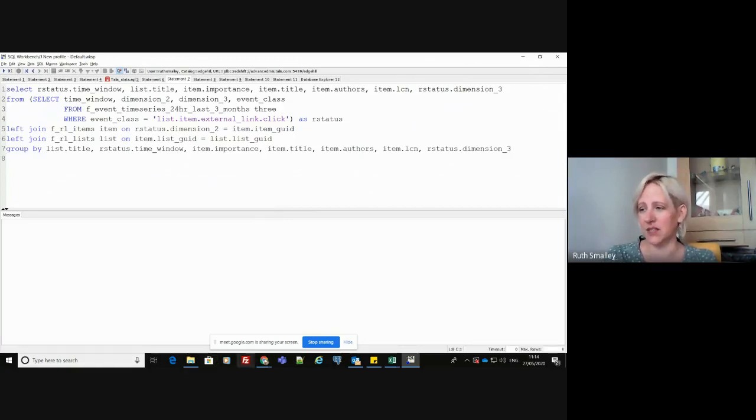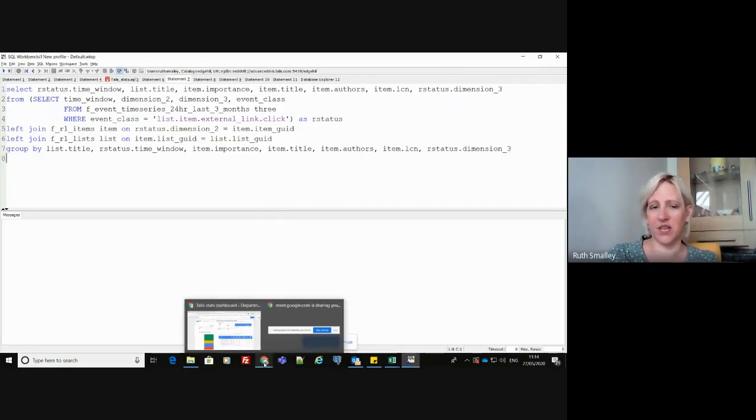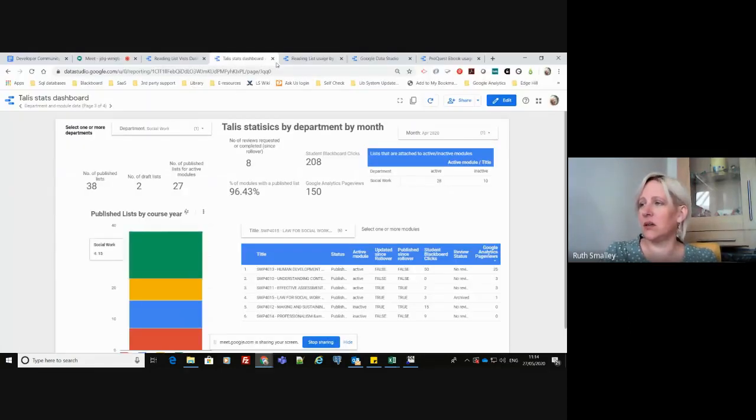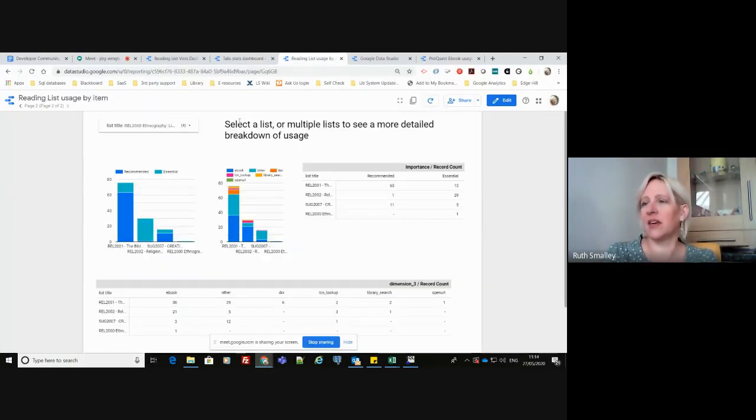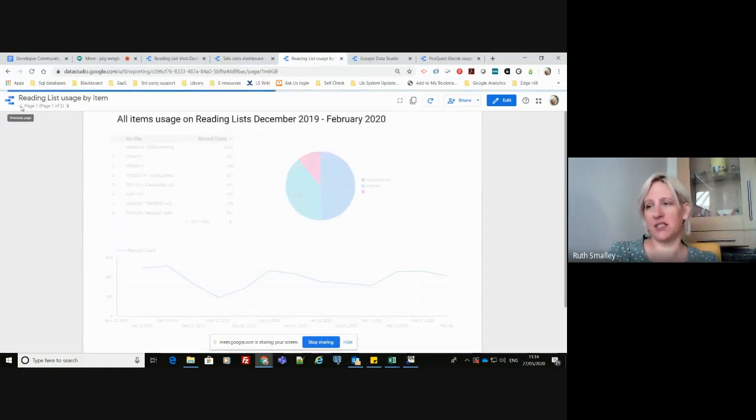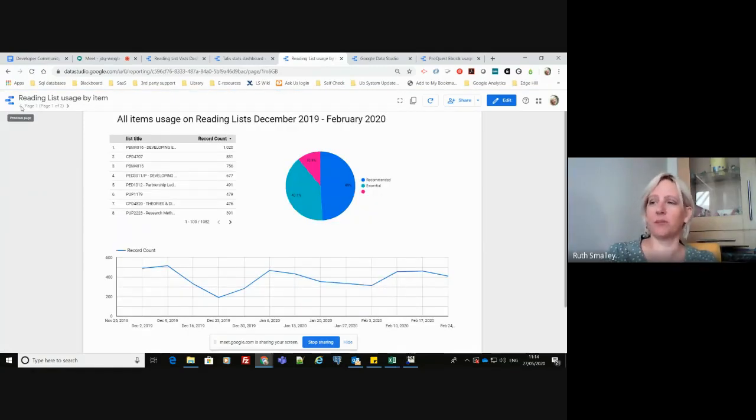So I don't think that is the actual SQL. It's very similar SQL that I've put into Data Studio here, which produced this table from it, which was items on reading lists from December to February. As you can see, I did this just before COVID hit, and I've not really had time to revisit it, unfortunately, since then, because it's all gone a bit mad.